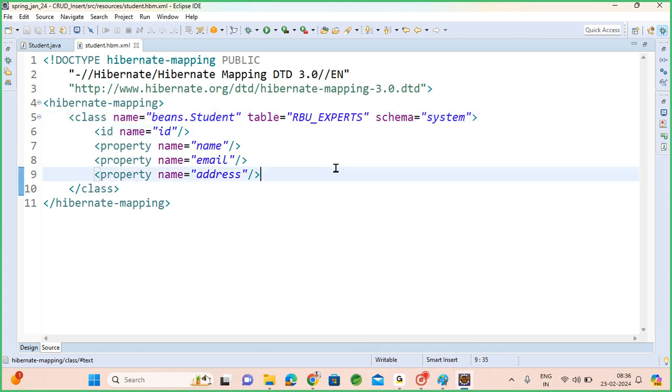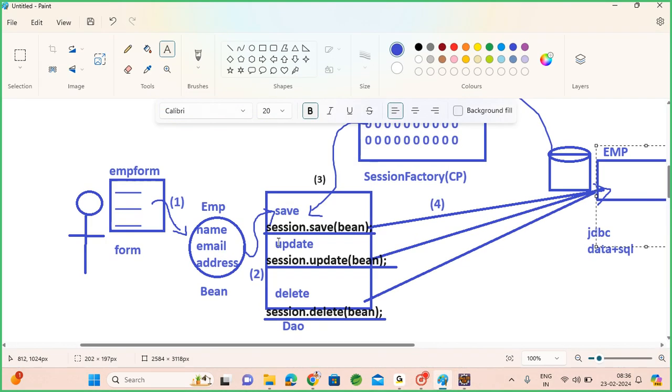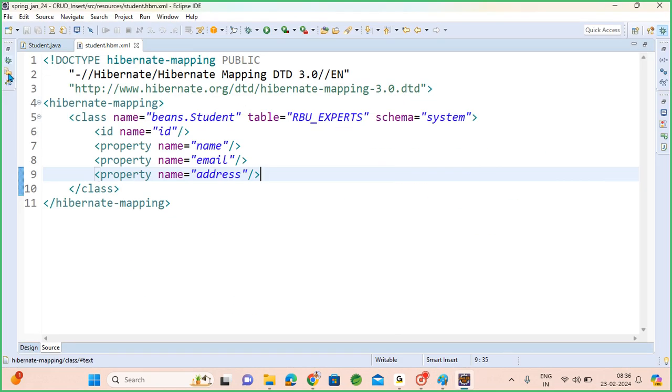So via this mapping file, it understands. Whenever we pass a bean, it understands on which table it needs to be inserted.